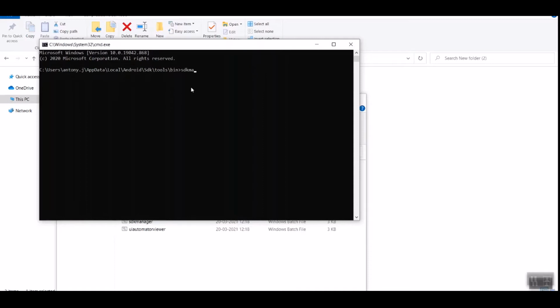We need to confirm whether the SDK manager is successfully installed or not. For that we need to type sdkmanager space hyphen hyphen version. It will give the version if it's properly installed. Let's wait for the response. It's successfully installed, version 26.11.